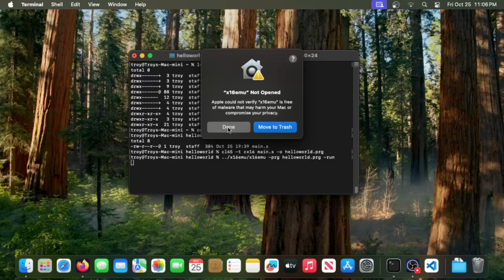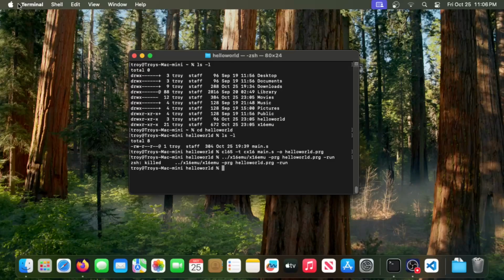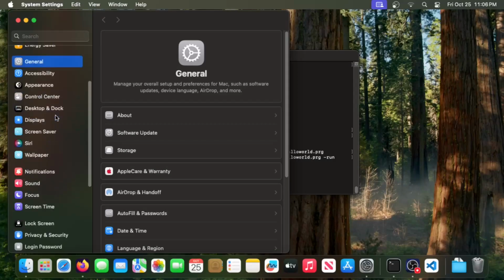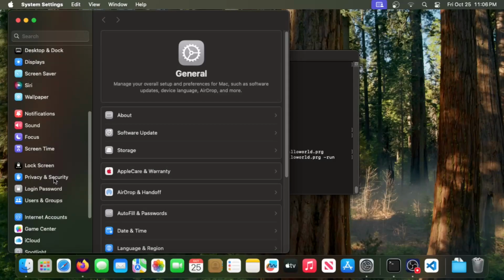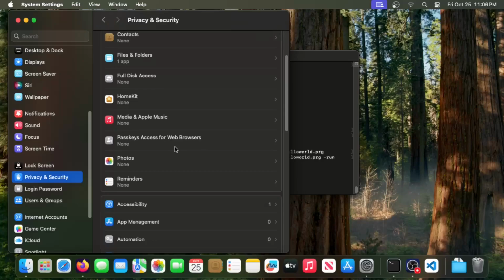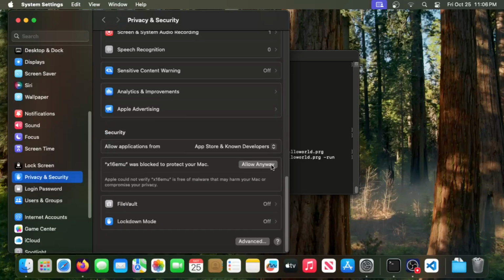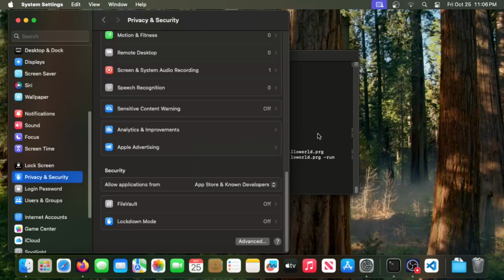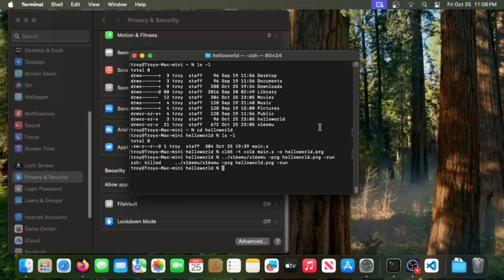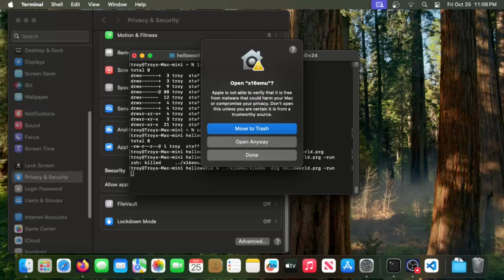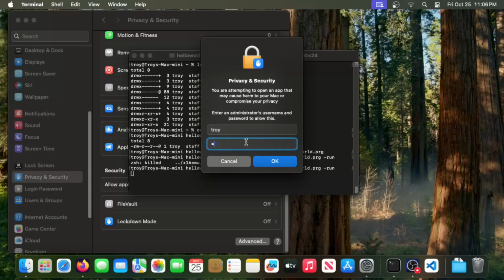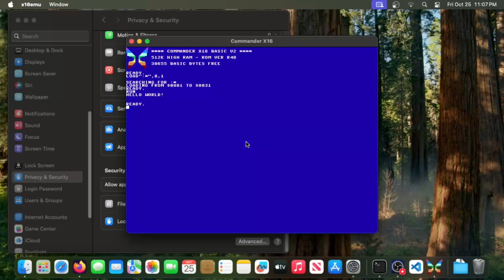Click Done, then go into the System Settings. This is macOS 15 Sequoia, so if you're running a different version, it may look different than this. On the Privacy and Security tab, we can see the command that the system blocked from running. Click Allow Anyway. Back to the terminal, hitting up arrow to recall our previous command, let's try again. Closer, we're at least given the option to open it now. One last roadblock. And here we go.